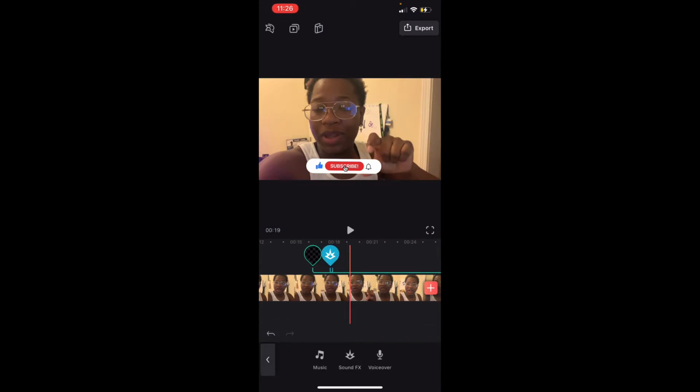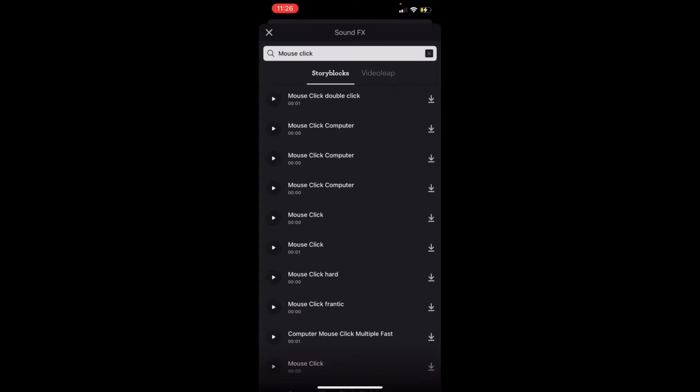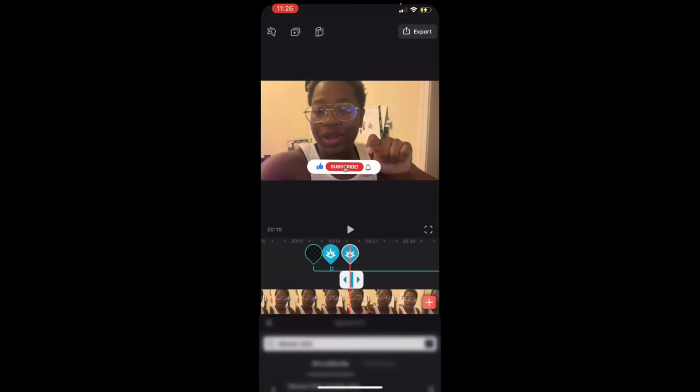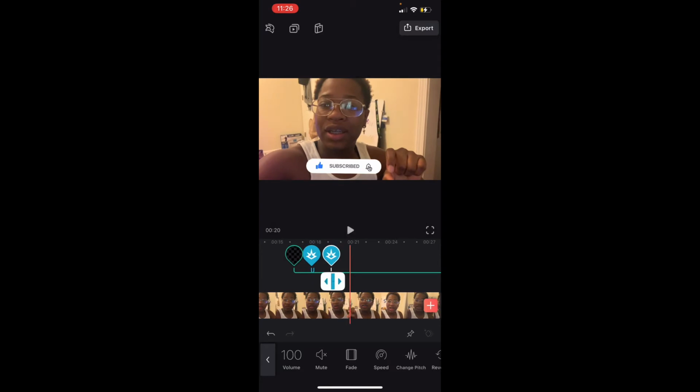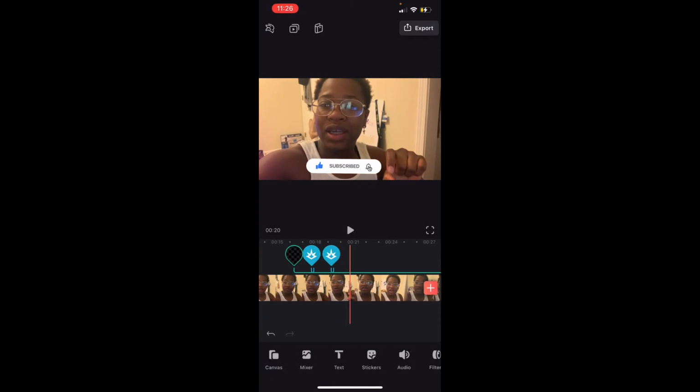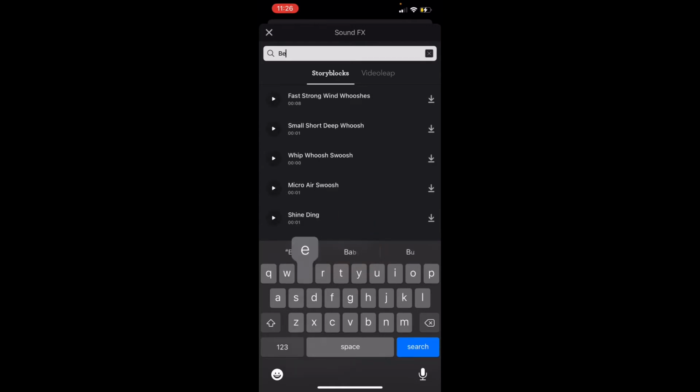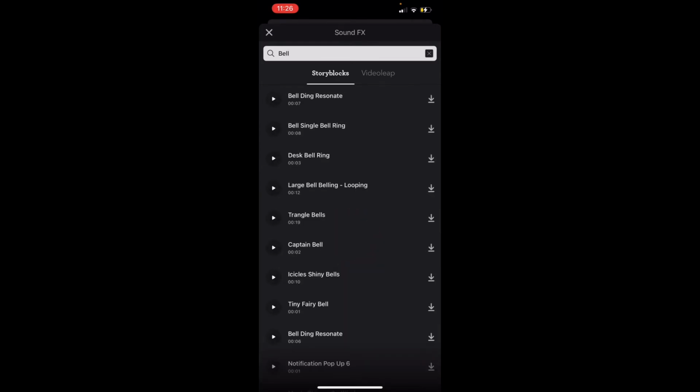And the good thing about this app is you don't have to retype the mouse click. It's going to start back where you left off, so instead of having to re-type mouse click, it's going to be right there. All you got to do is click it again. For the post notification, it's a bell, so you type in bell, and then you listen to which one you want. That's my favorite one, so I'm going to use that one.